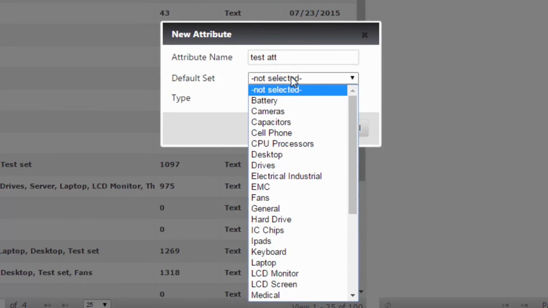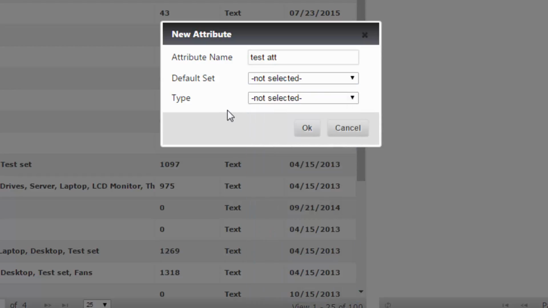And you can set a default set, which is what it's going to always be attached to. So you can set it to LCD monitor, maybe it's like screen scratch if you wanted to add that as an attribute, or you can choose it to not be selected.